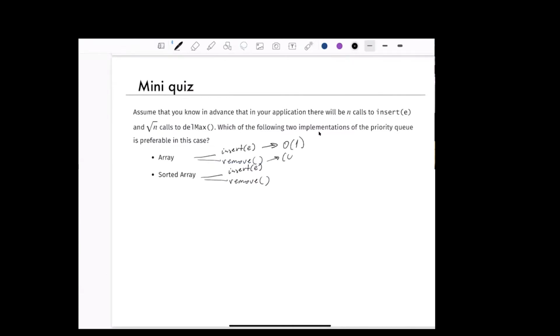Removal takes big O of n time. Here, insertion takes big O of n time, and removal takes big O of 1 time, which is constant. So the question is, here's a particular application. You're solving some problem, and you know that the number of elements you have to insert into your data structure is roughly n. Okay, let's say it's exactly n, just to be concrete.